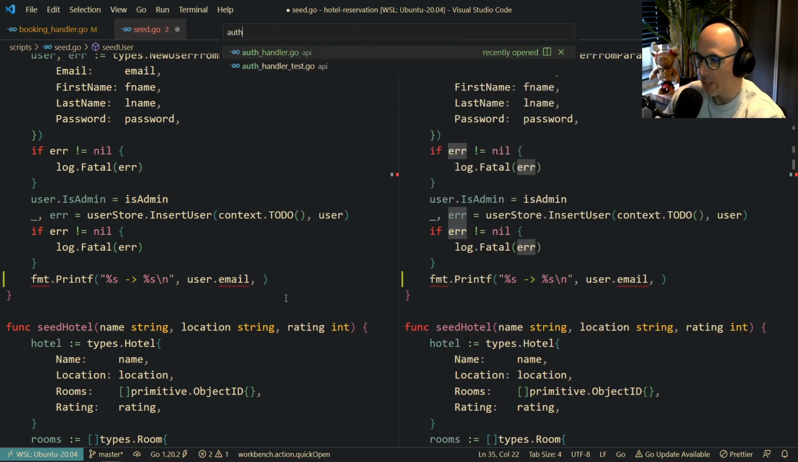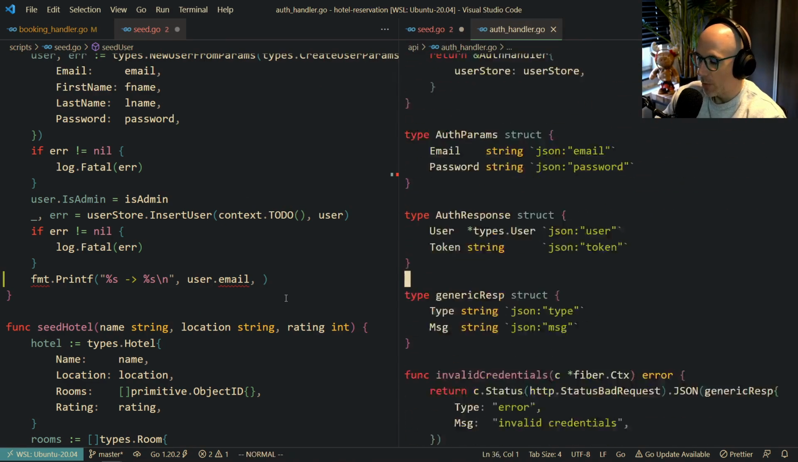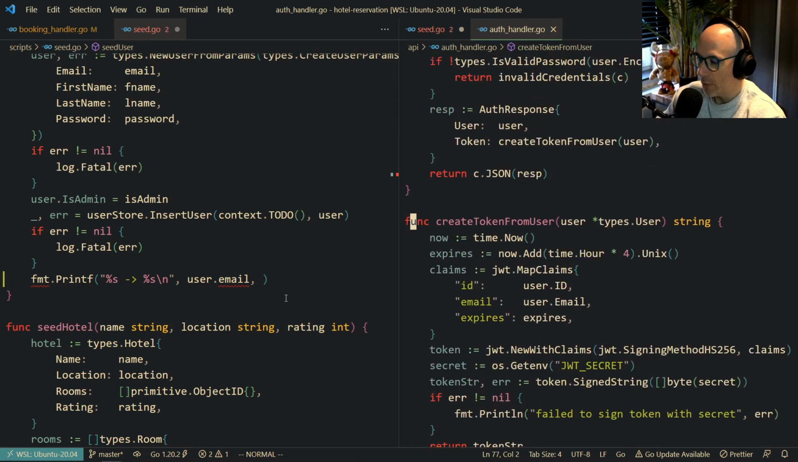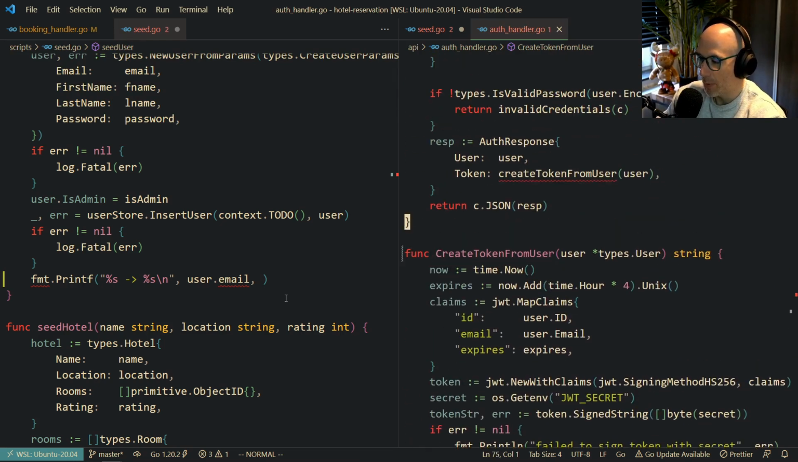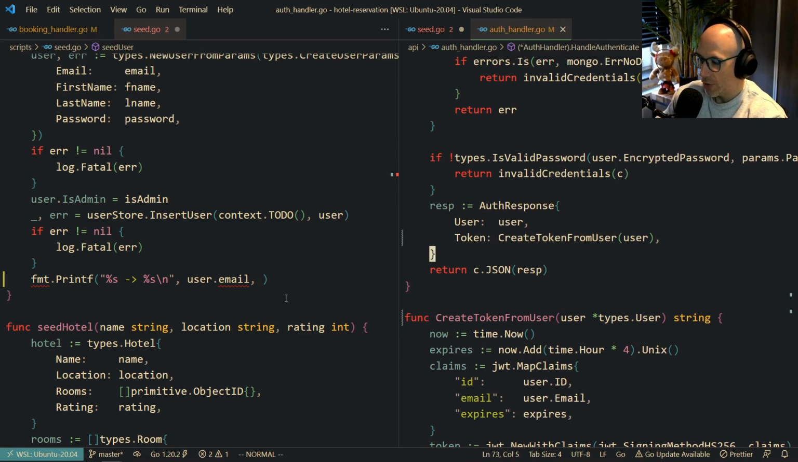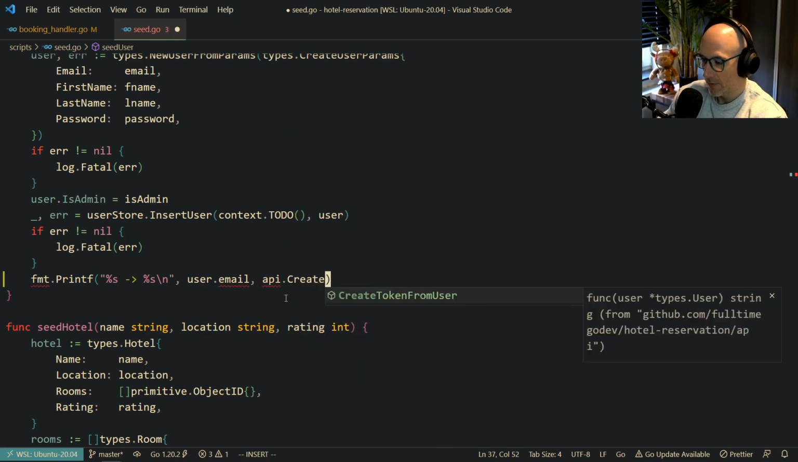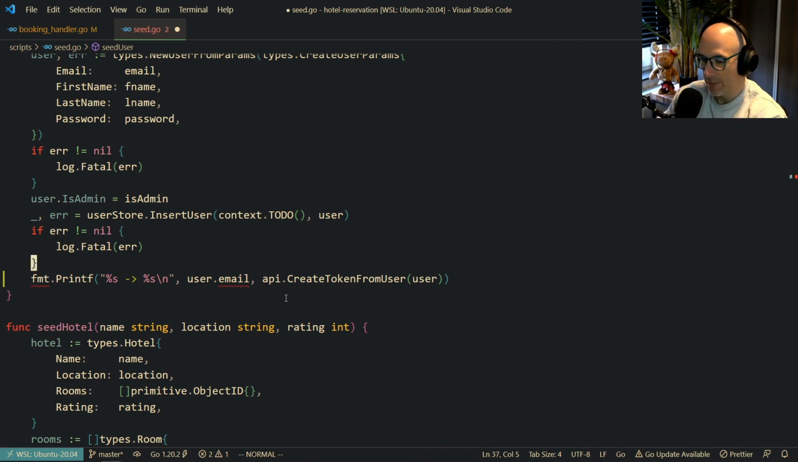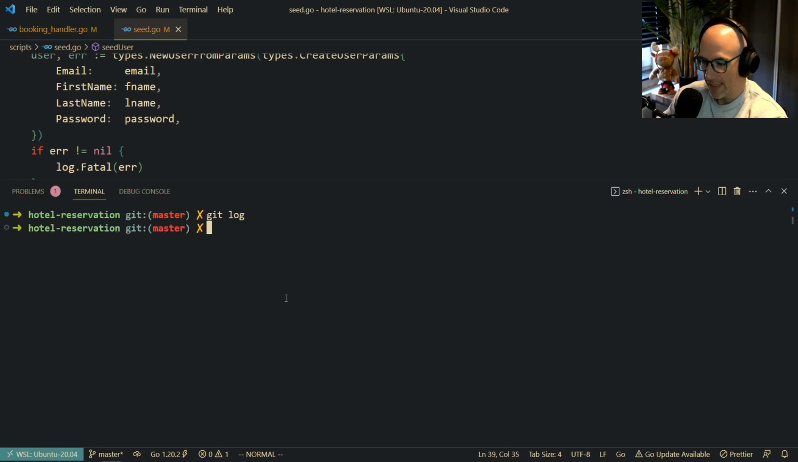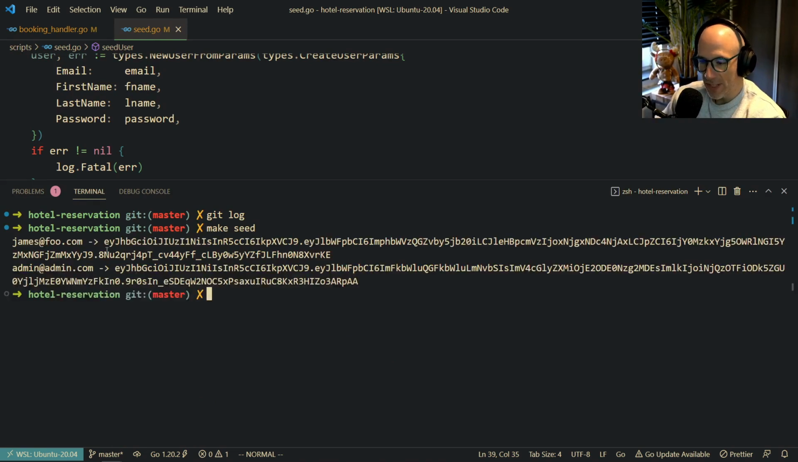Of course, we have a problem. If we go to our handler, we're going to have a helper function here, create token from user. I'm going to make this a public function. Why public? Because then we can say api.CreateTokenFromUser and put in the user here, and this user email should be public, yes. If we do a make seed, then we are going to have these tokens printed out, and then we can copy them so we don't need to authorize ourselves anymore.